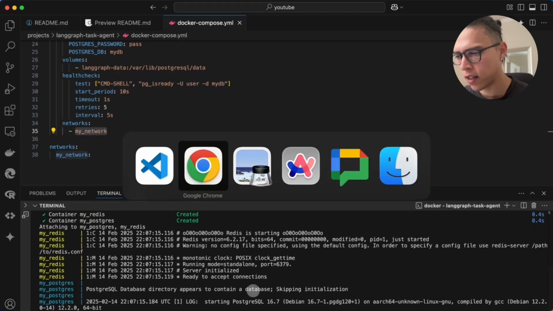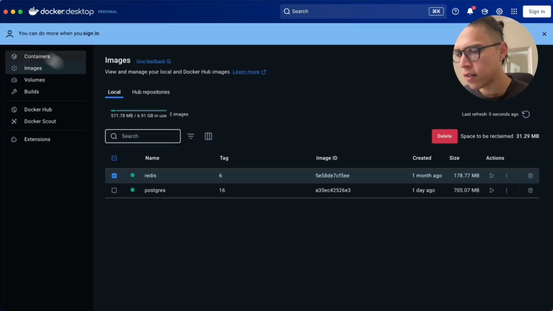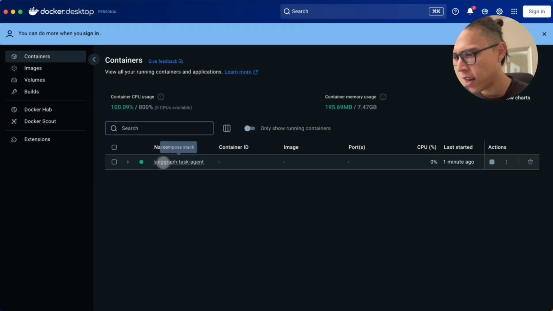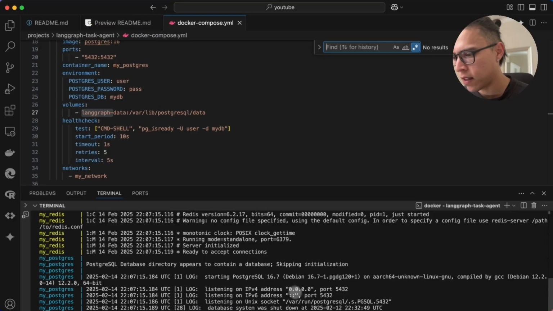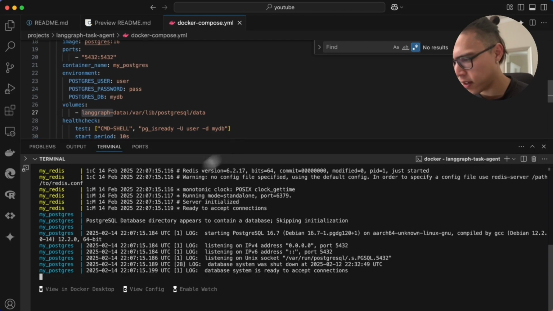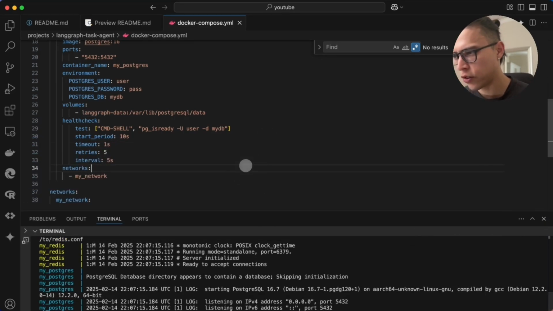So I just want to check that these are running. I can see that the Docker Compose file created 2 images, one for Redis, one for Postgres, and they're both running. And now I can see that they're both accepting connections. The Redis is ready to accept connections, and the Postgres is also ready to accept connections. Okay, great. So far, so good.